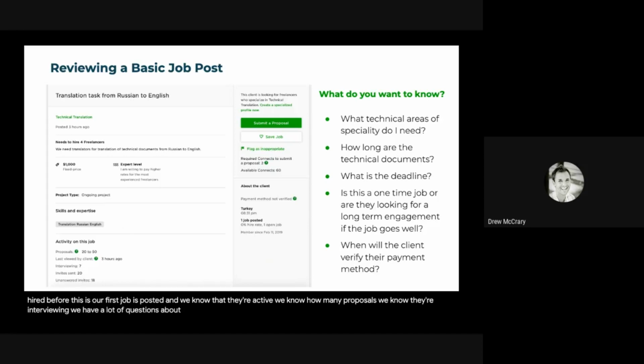We have a lot of questions about how many documents, what kind of documents, how many words, what field, right? So when is the deadline due? How many words is it? So this is an example of one where we have a lot of consultation to do versus a job post that's very clear. It doesn't mean that this is a red flag necessarily, but certainly we would like to have more specificity on this job post. And you could decide whether or not you wanted to have a consultation with that person or just pass that one by.